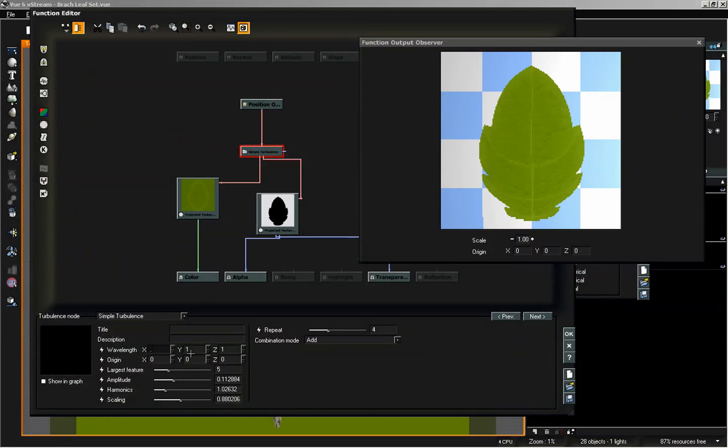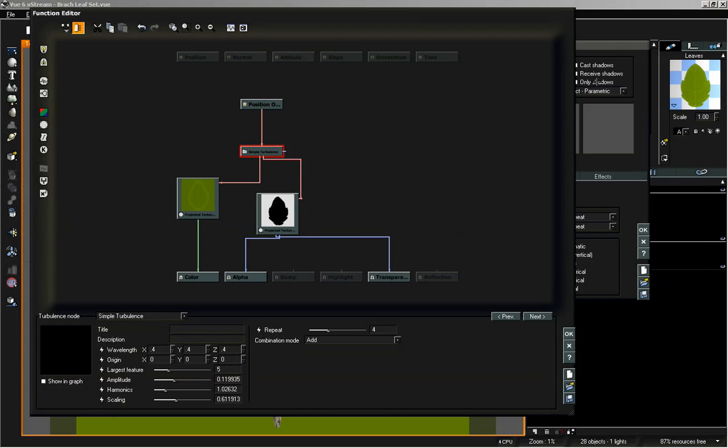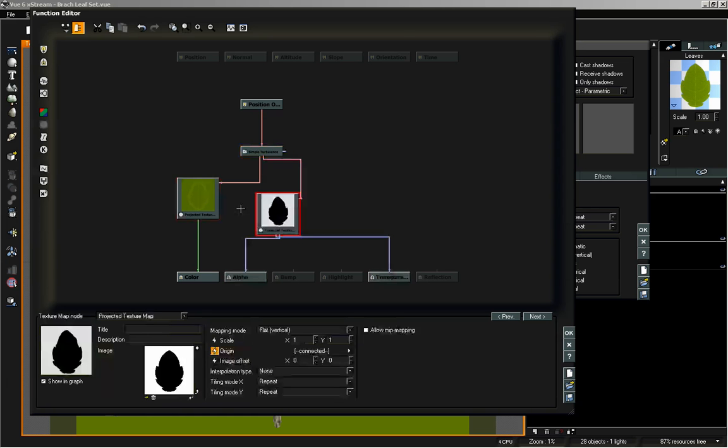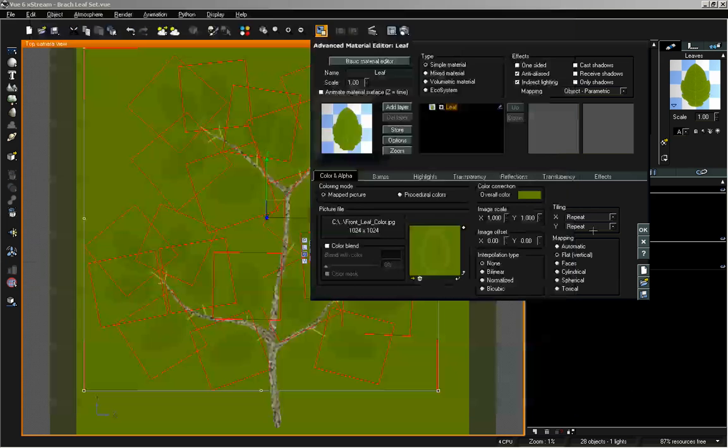I'm going to go ahead and turn down the wavelength. And we just want to create a little bit of turbulence in there, just slightly modifying our leaf shape. And that should be good. And now, since this is part of our material, all we need to do is switch out our images, and that'll apply to every map and every leaf.